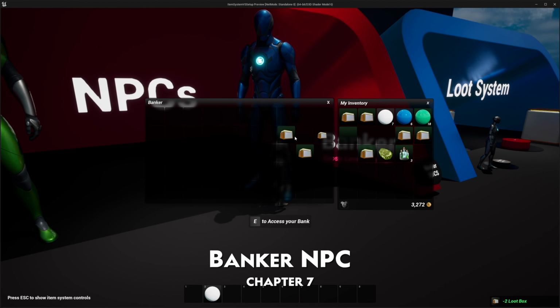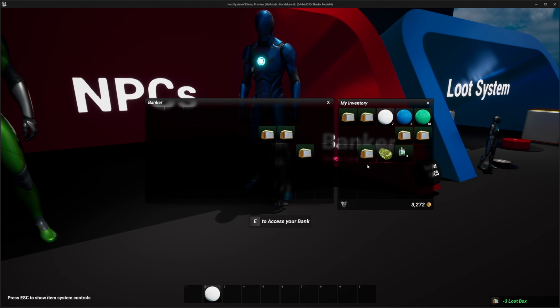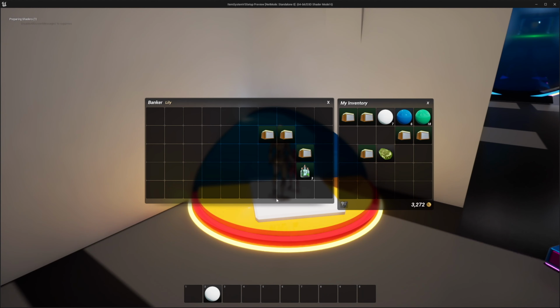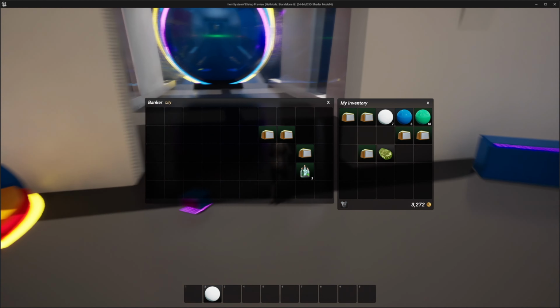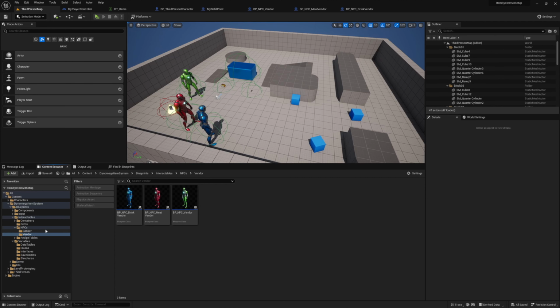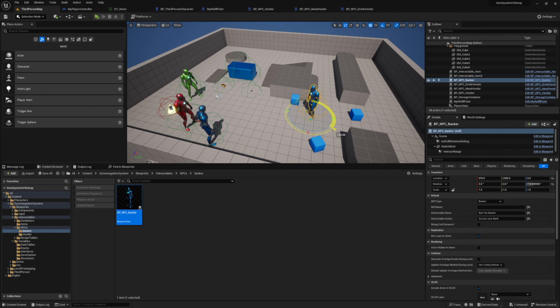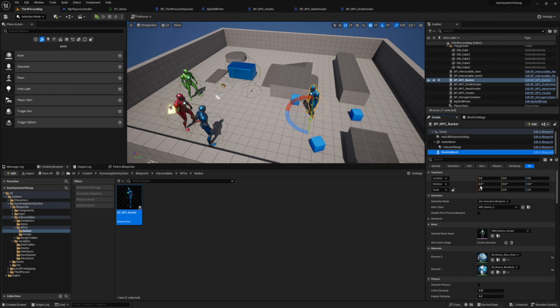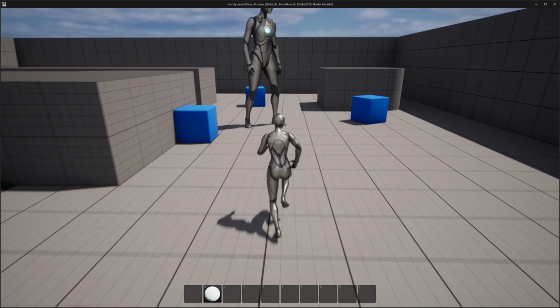The banker is another simple storage solution for your player. The key difference between the storage container and the banker is that the storage container is unique to the level and its contents are available to all players, where the banker is accessible across different levels and the contents are unique to the player. To add a banker to your world, navigate to the Blueprints Interactables NPC's banker folder and drop a copy of the BP_NPC_banker into your world. Press play and give it a try.